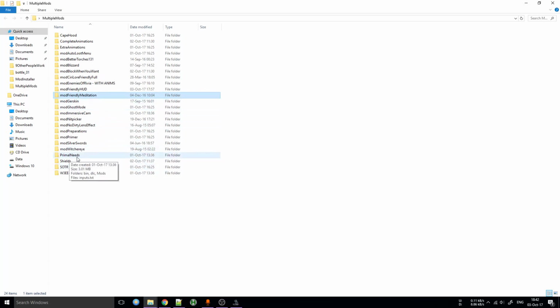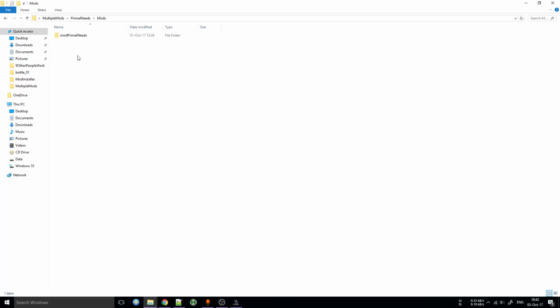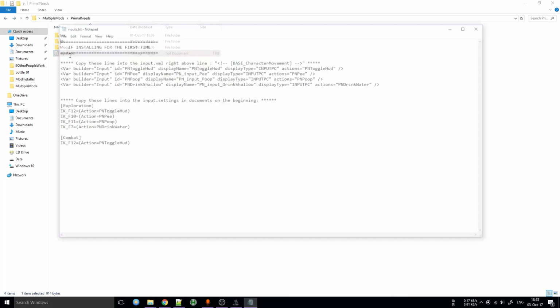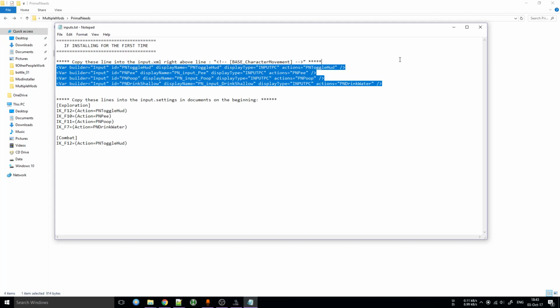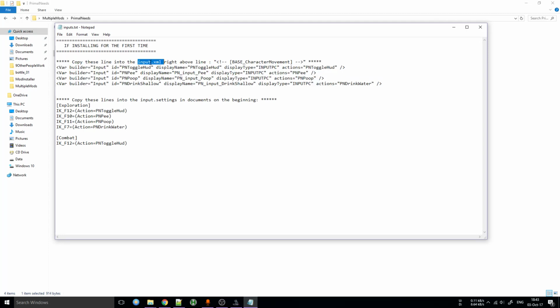As you can see, when you go to Primal Needs and you go to the mods, here you have the main mod folder. Then you have the mod menu, after all this junk, here it is. And we have the DLC folder, here it is, all the DLC files that need to be added. And inside the input.txt file, we have the XML vars that we need to add to the input.xml file, and all the keys that need to be added to input.settings. So we'll check for that as well.